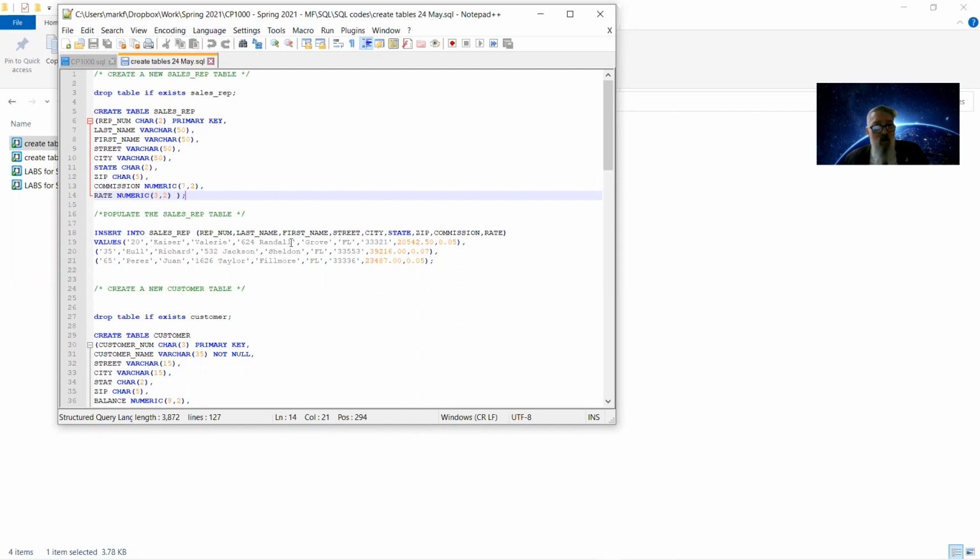And those values must be in the same order as the fields in the first part of the insert statement. So 20 corresponds to the rep number, Kaiser corresponds to the last name, etc. But we can repeat that, and we can do it up to 1,000 times with an insert command.